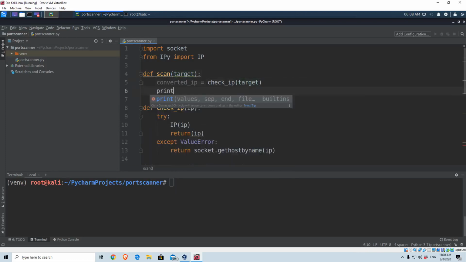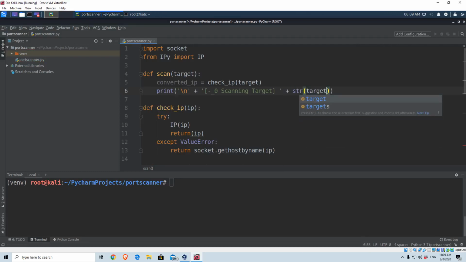Okay, and now we will print, just so we know what we're doing. We're going to print, first of all, a new line character, which is \n, plus, and let's make some type of a smiley right here, which will look something like this. So, and let's print scanning target. We also want to specify which target we are scanning in case there are multiple ones. So we'll specify the string of the target, which will be either the domain name or the IP address. If we specify plus the string of the converted IP, it will only specify the IP address since it will already be converted from the domain name. But we don't want that. We want to specify plus the string of target, which will be the names that the user specified to the program.